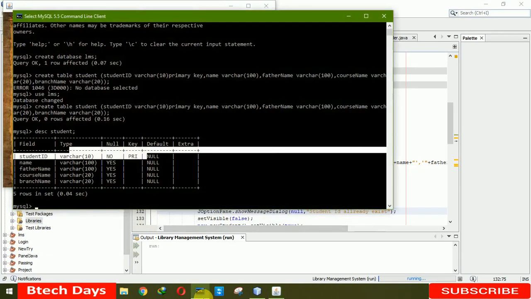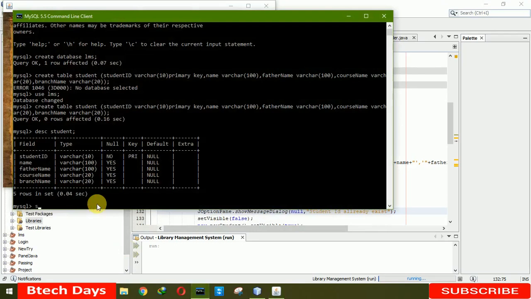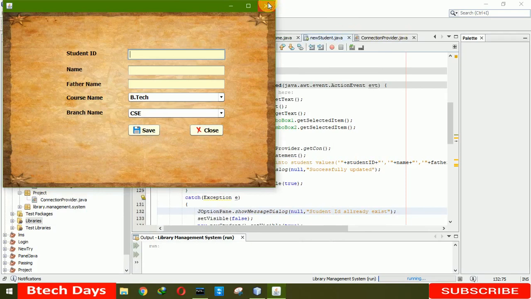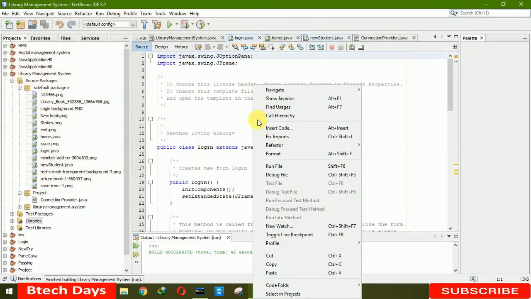Let me see the data. So over here we have to write select star from student. Okay, click on it. Here you can see that data has been inserted in our database. So let me start from the login.